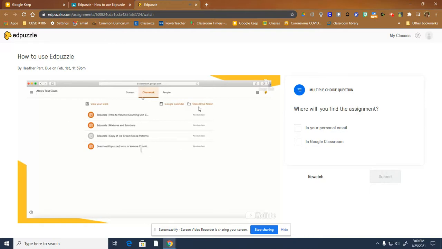So it stops. It just stops and pauses your video. There's a question that will come up, right? Where did you find the assignment? Was it in your personal email or your Google Classroom? You'll click on it and you'll submit.